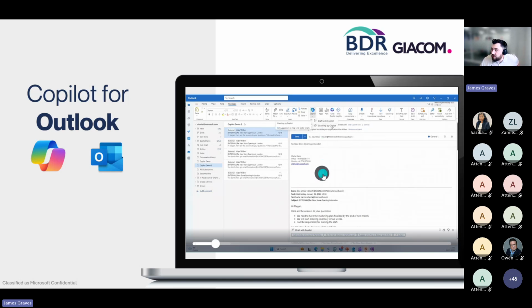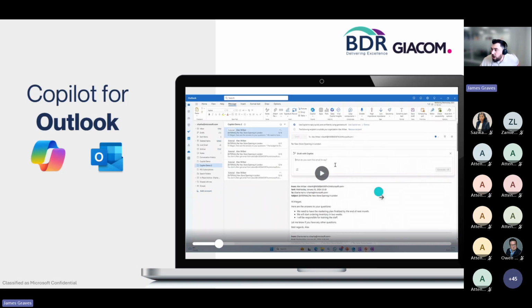So when this crops up for us, we get draft with Copilot and we see a box that appears here that we can type into. And what we can do at this point is we can go, what do we want this reply to say? Now, this was a scenario where there is a new store that's planned to be opened, and they're asking my colleague to basically pick up some roles and responsibilities as a part of the opening of that new store.